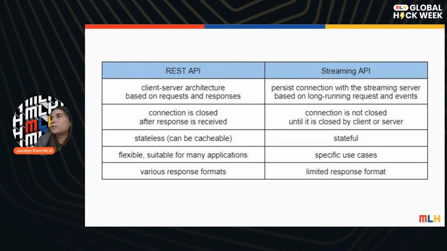And then for the streaming API, you can use it for things like a video call or something that requires constant access to data. So in the streaming API, the connection is not closed until it is closed by the client or the server. Again, this is used in very specific use cases. I would say the REST API is the one that you hear mostly. But yeah, that's all that I'm gonna add about this.